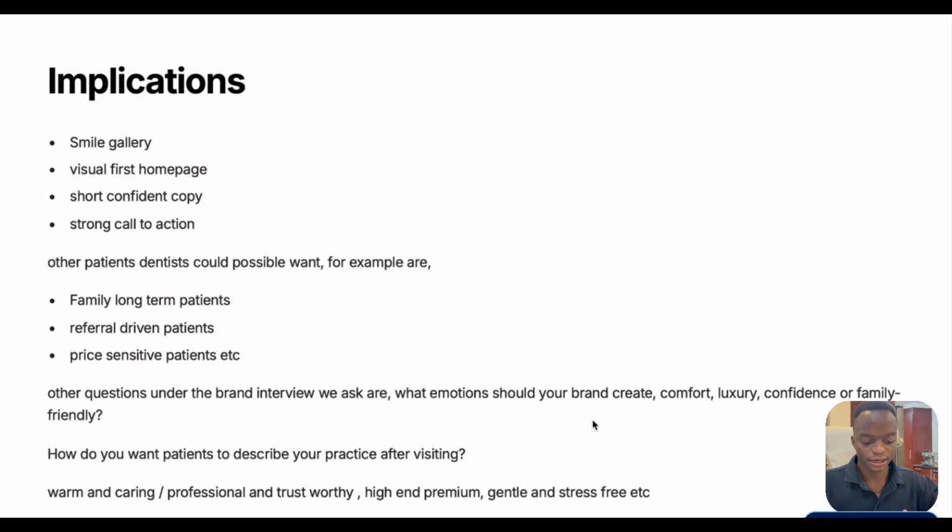So other questions under the brand interview we ask are what emotions your brand creates, right? Is it comfort? Is it luxury? Is it confidence or family friendly? So what sort of emotion do you want conveyed onto your website, okay? Apart from what type of patients you want, which we went through, what sort of emotion do you want your website to convey?